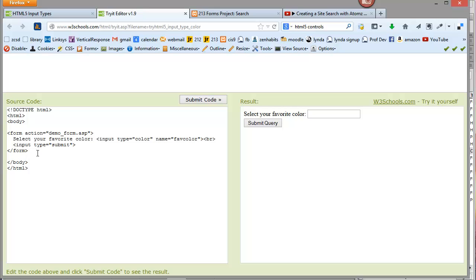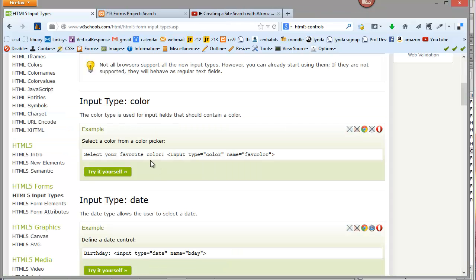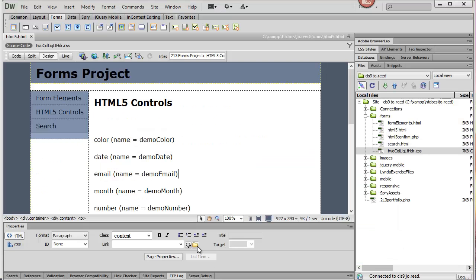Now if you like, what you could do is just go ahead and copy and paste this code into your web page. But I'm going to show you another way to do this. If I look here, this is the code that we need, and all I really need to remember is that the type is color for this first one. We're going to go ahead and do an input type of color.